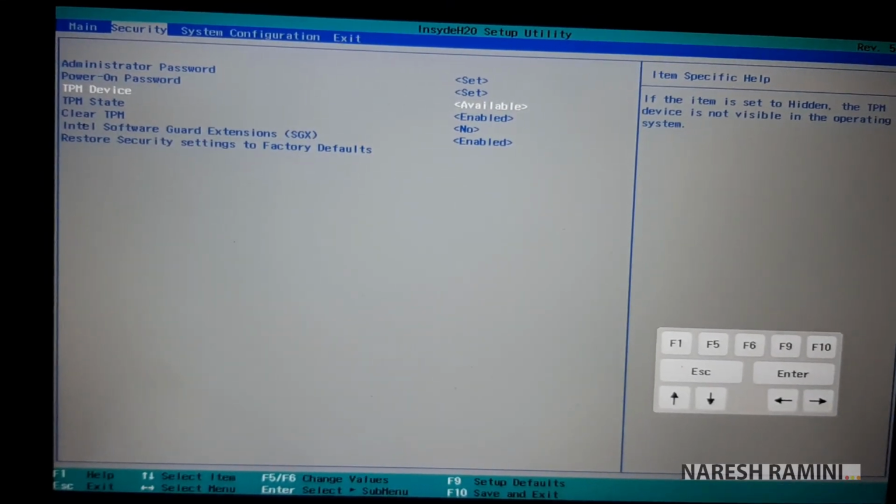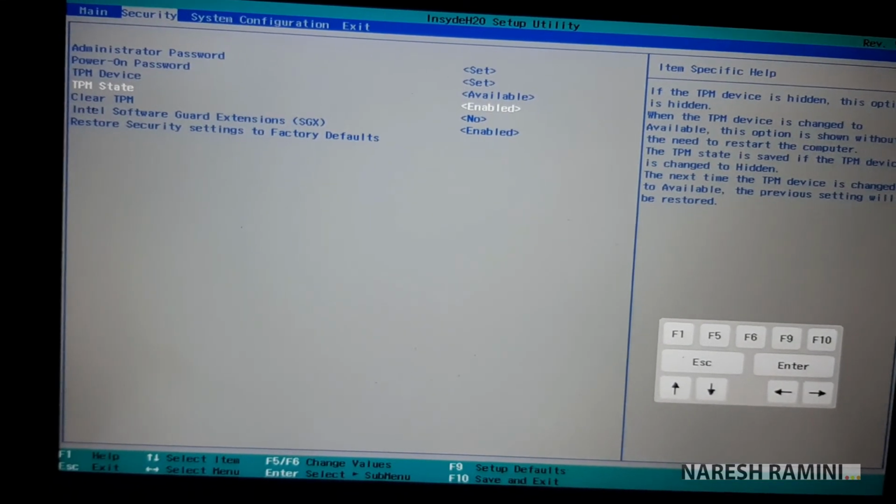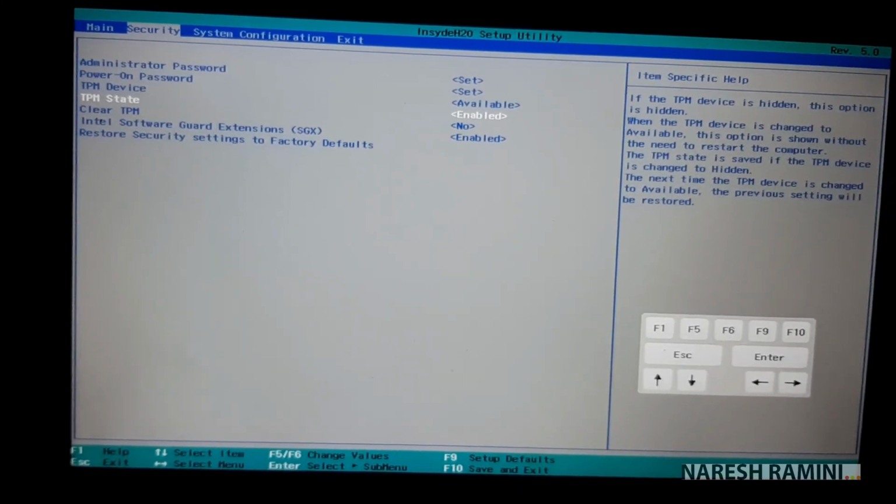Now let's head to security settings and enable the TPM. Make sure TPM device availability mode is set to available and TPM state is set to enable. Mine is already set to available and it's already enabled, so I don't have to make any changes.